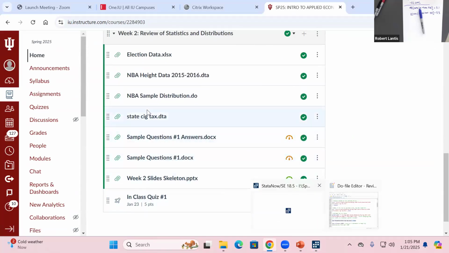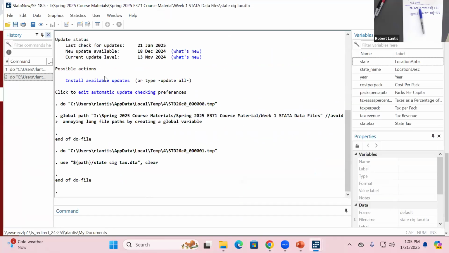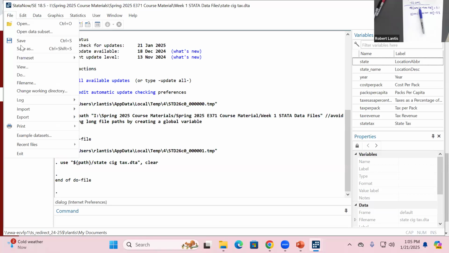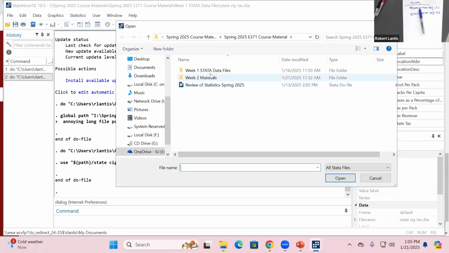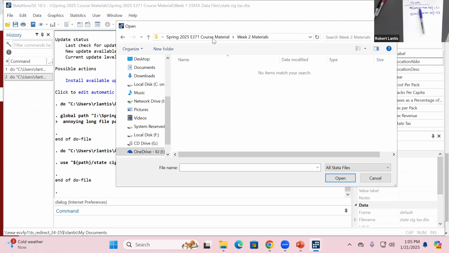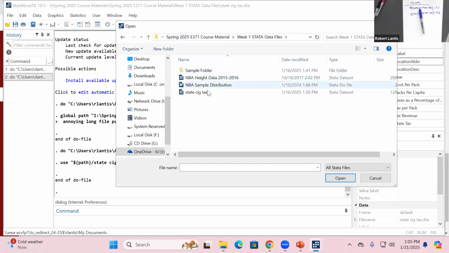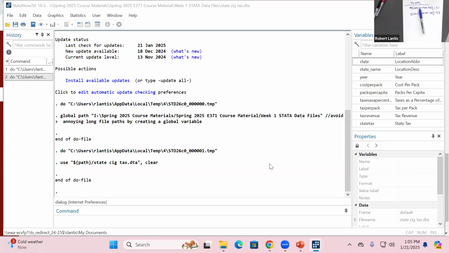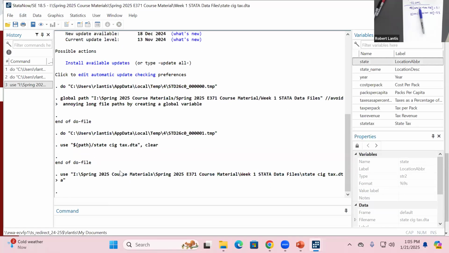Now, if you downloaded this and you don't want to worry about the code for a second, I could just go to File, Open, go to my week 2. Oh, did I not drop this on here? Probably not. There it is. Here I've got that .dta file already. Instead of doing the global path, I can just find it using the File Open method, and notice it'll put all of that in there for me.